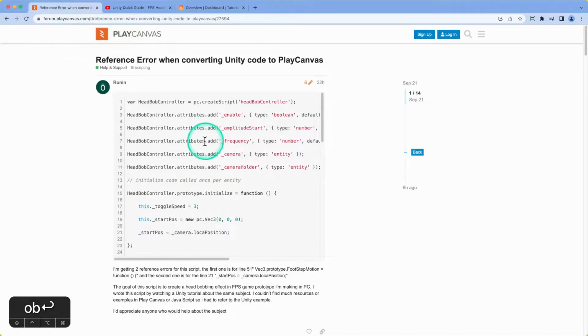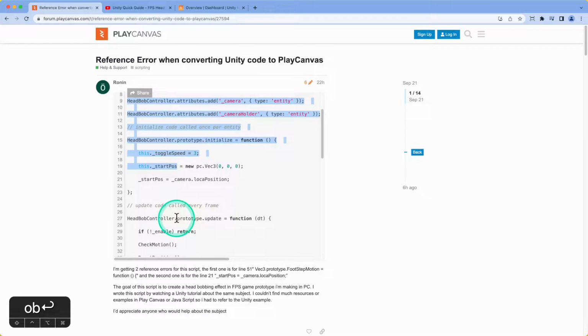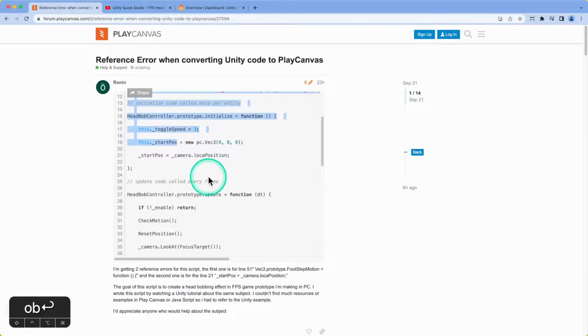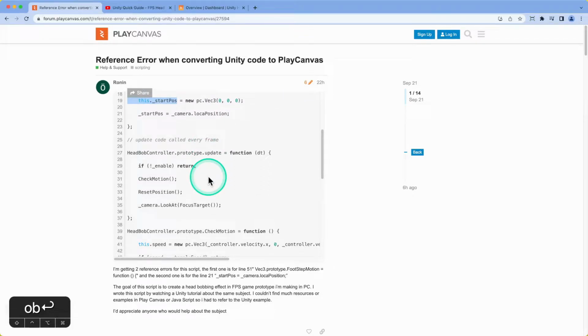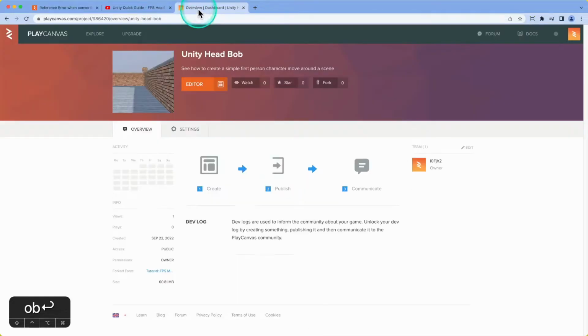And while that's loading up, they had a stab at this already by converting the code that was shown in the YouTube video to JavaScript and using PlayCanvas syntax, but it's not quite there. There are some parts missing. We can use that as the base, and also go through all the issues that it has and how to fix them and why you have to make these changes. So let's go back to this.